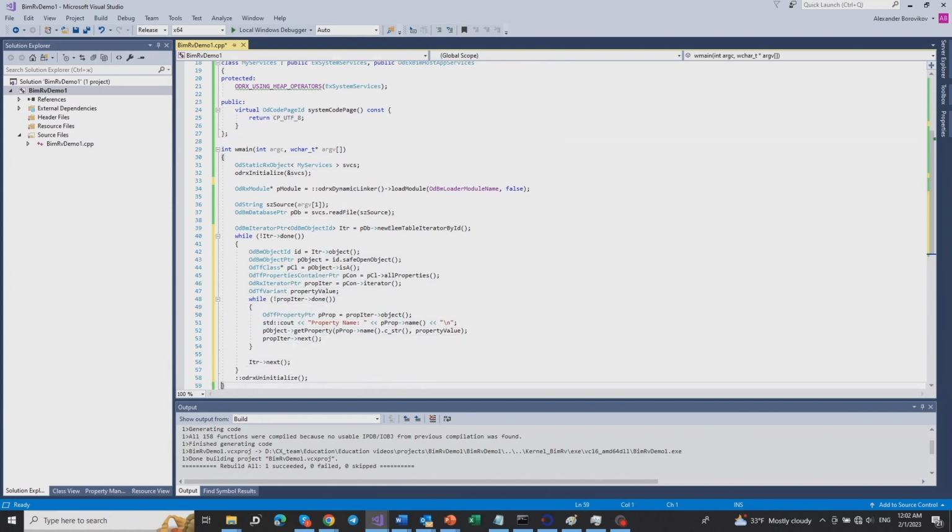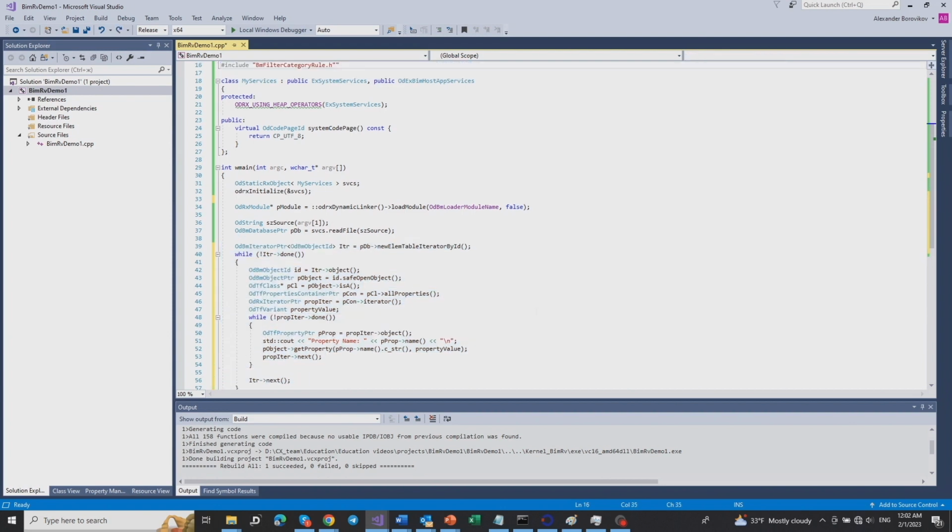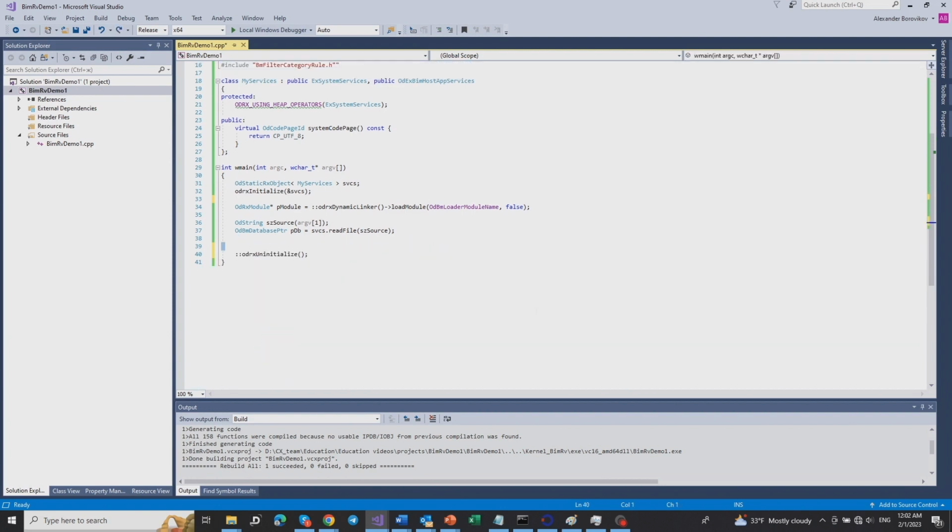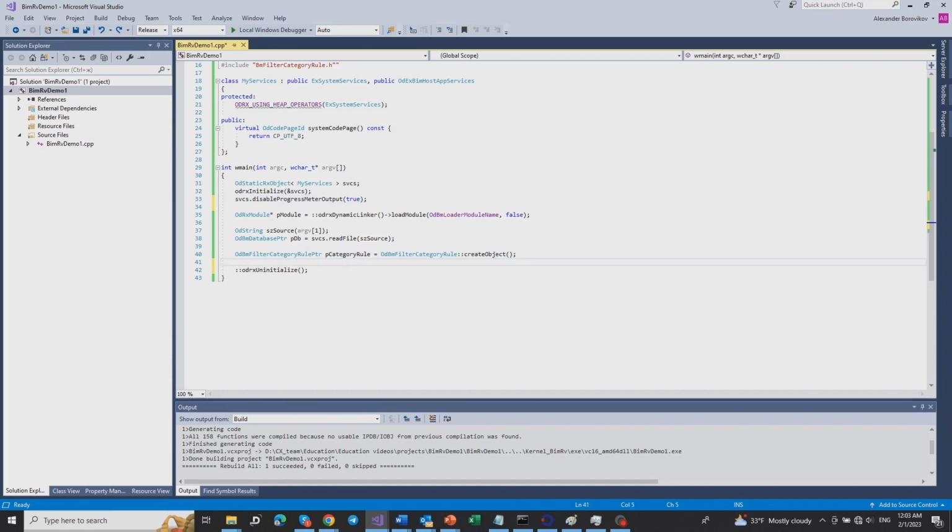Next, as we will iterate through elements but not through the element IDs, we can just remove the old loop. After this, again, we will disable the progress meter output to clean the output of our demo example. Now, let us create the filter category rule object. We append a category to this object that will serve as our filtering criteria.